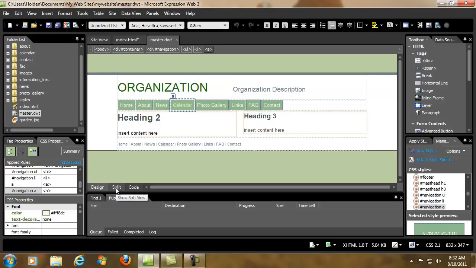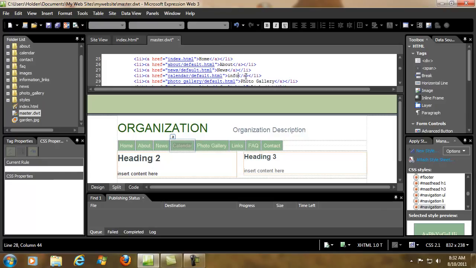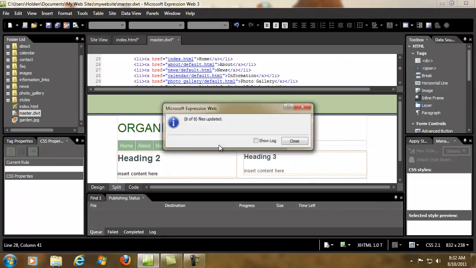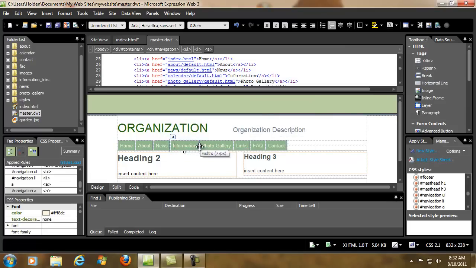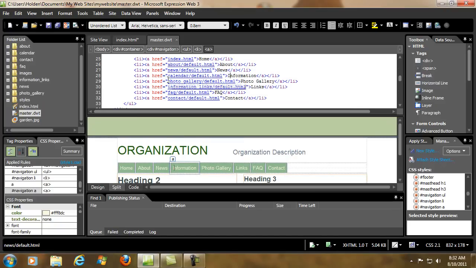Let's split the code, boom. And here you see calendar. We're going to take this right here and type down information. I-N-F-O-R-M-A-T-I-O-N. Okay? Let me capitalize that. Hit save. And this is just changing all the other pages also. Now you see it was changed right here. So you could change all of these words right here by going into the HTML. If you need more room, you just drag this right down and you can change the links also.